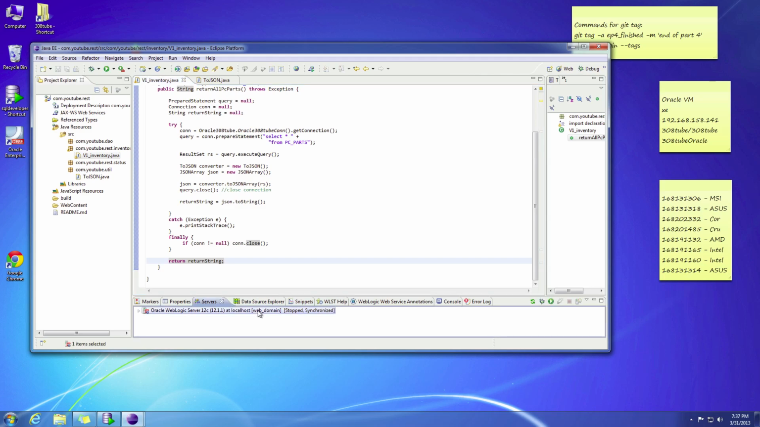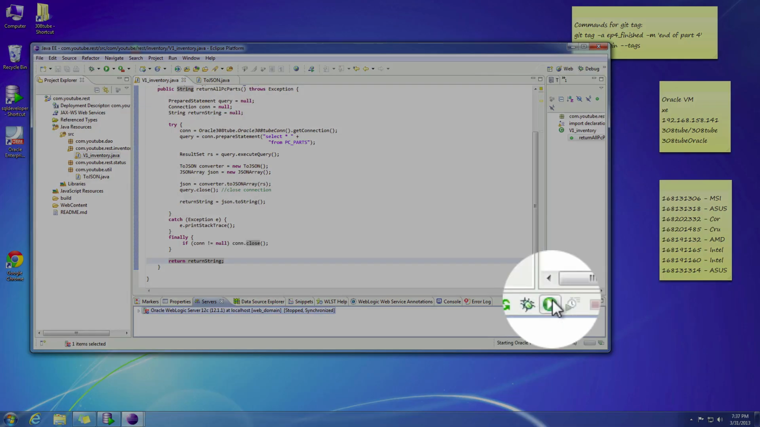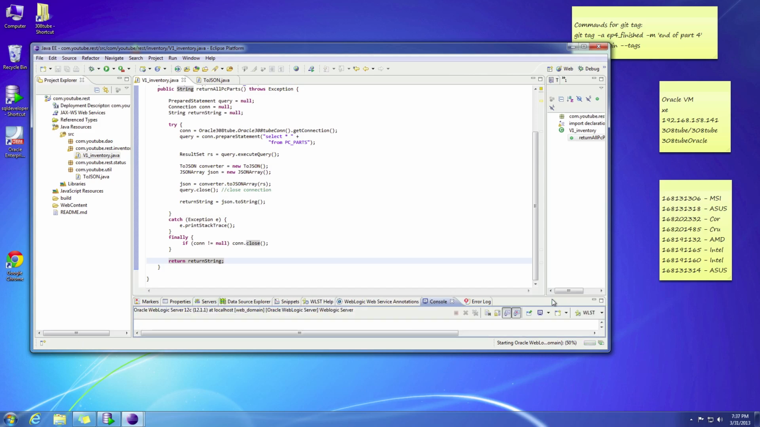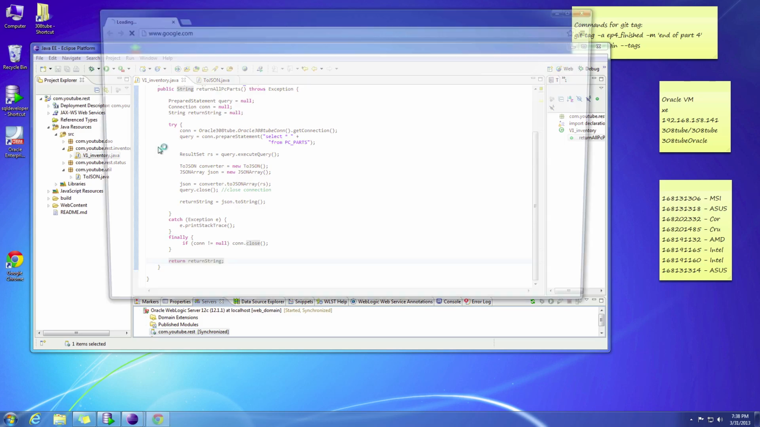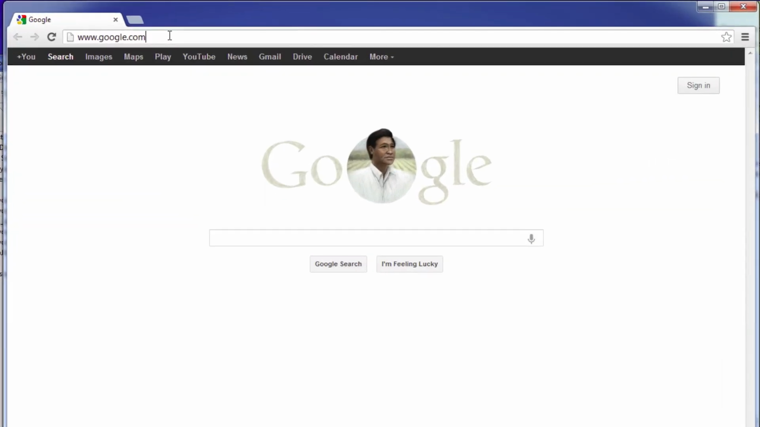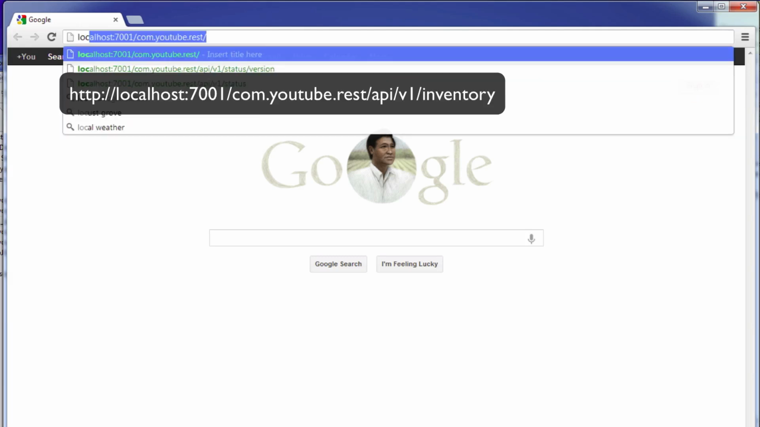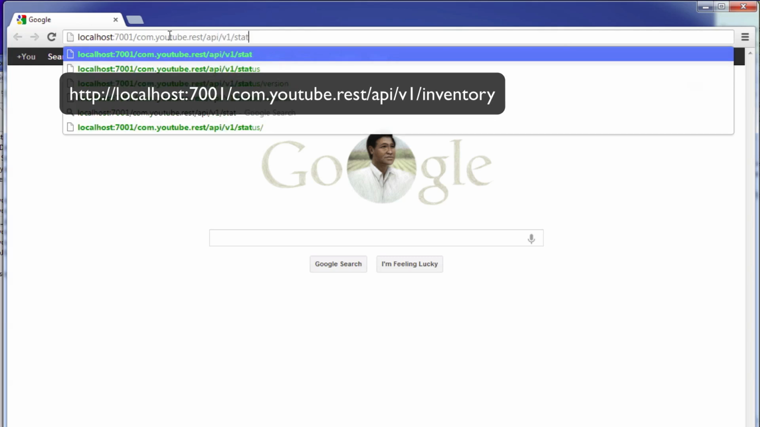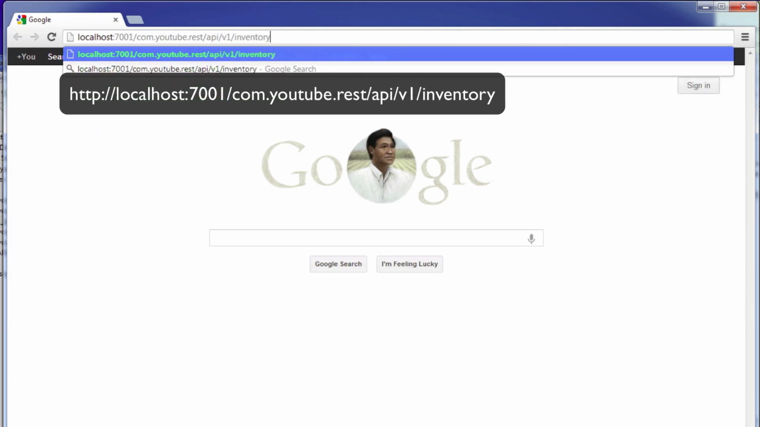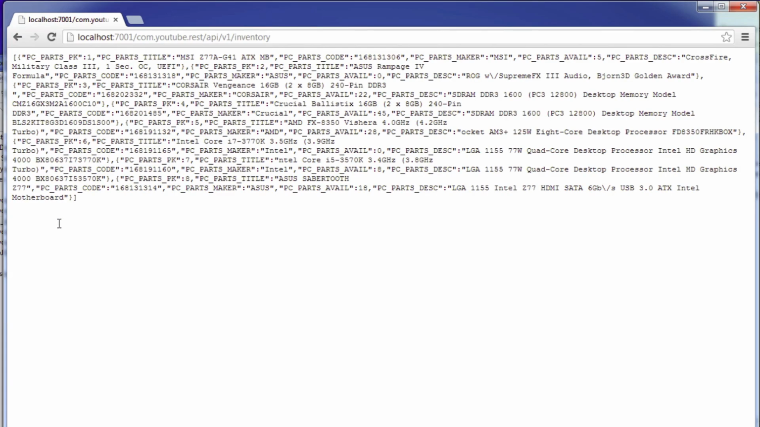Let's highlight our WebLogic server and start it up. Once the WebLogic server is finished booting up, we can see that our project is now synchronized, and we can open up a web browser and type in localhost, then API v1. Instead of status, we can say inventory. And there we go. We have all of the data from our table, and we have outputted it to our screen.